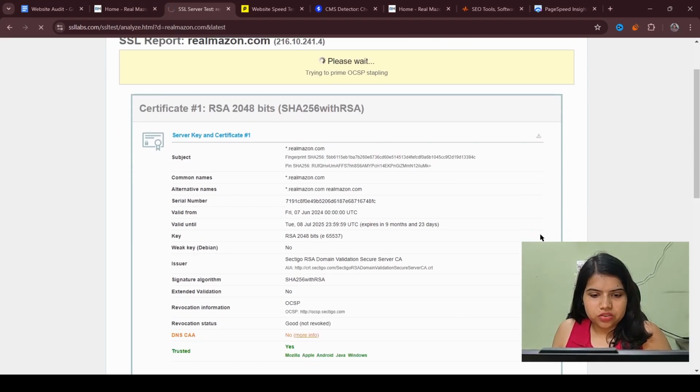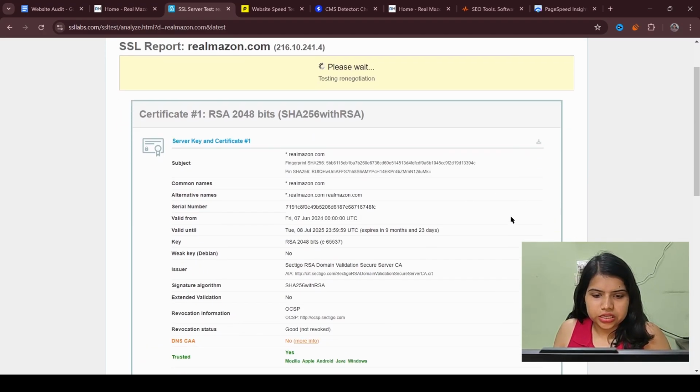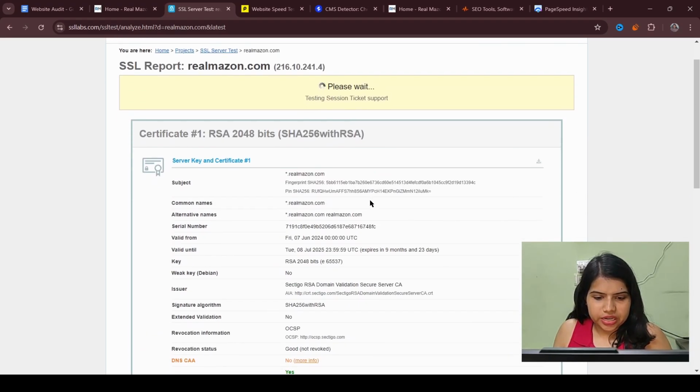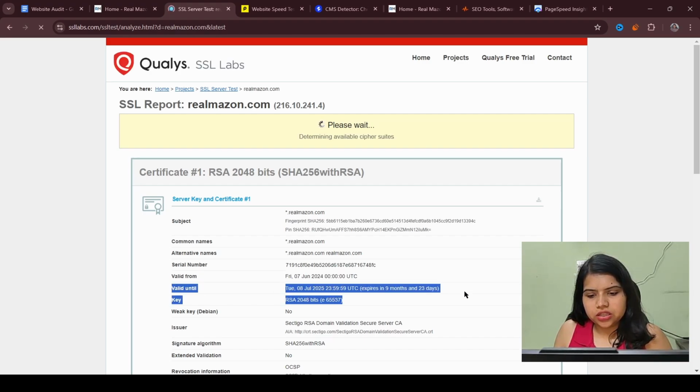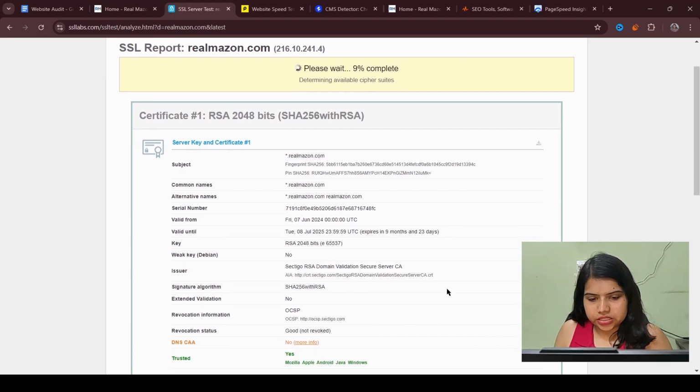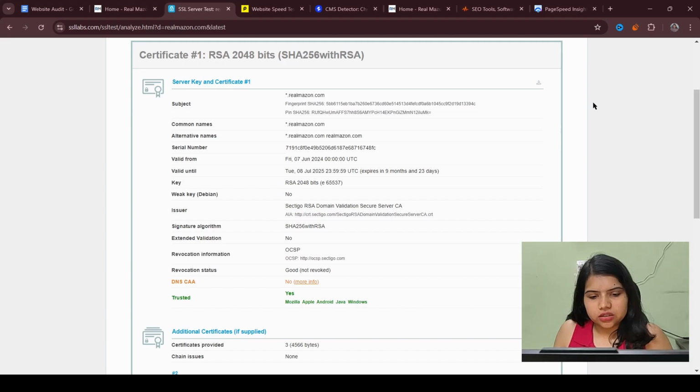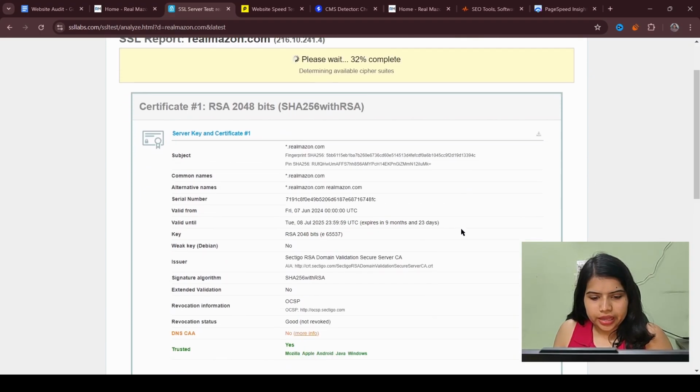So here you can see we have got the details. On this website, we can see that it was valid from 7th June 2024, and it will be expiring within 9 months and 23 days. So this kind of detailed information it will give to you.